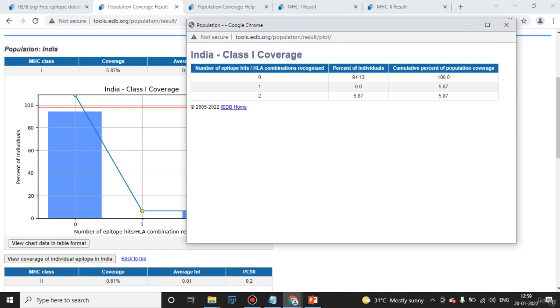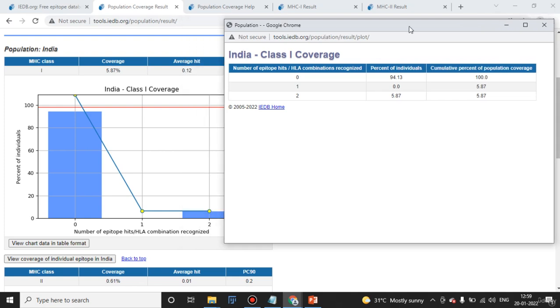So here, as you can see, the number of epitope hits, HLA combination recognized, is 0. In 0, the percentage of individuals is 94.13, and the cumulative percentage is 100, right? And can you see the first and second? That is the number of epitope hits. So when the number of epitope hits is 1, the percentage of individuals is again 0, but the cumulative percentage is 5.87, which means it's the combined one. When there are 2 epitope hits or HLA combinations, 2 alleles recognized, the percentage is 5.87. So this is for MHC class 1.